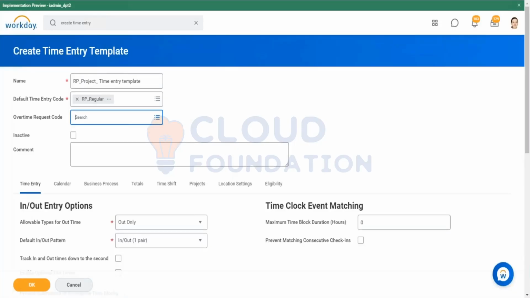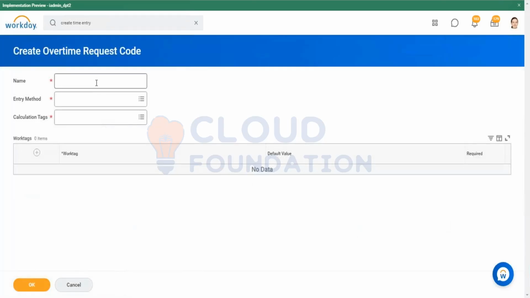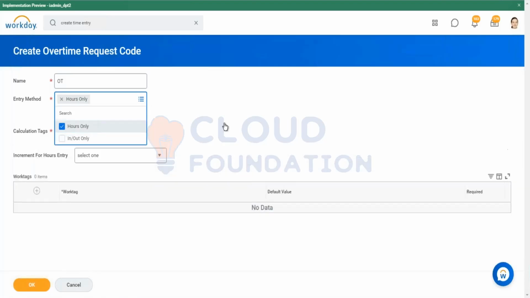Second thing, overtime request code. You can have an overtime request code also. If you want to work overtime, if you want to exceed your hours, you have a different entry code for that, which is the overtime request code. You can add that. Generally, you create an overtime request code, or else you can use the default one. So let's create one also, overtime request code, OT. That method would be hours only.